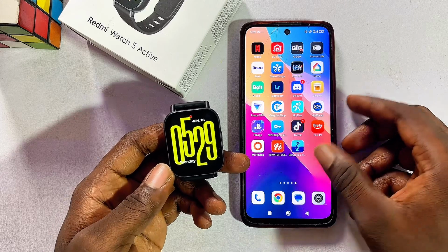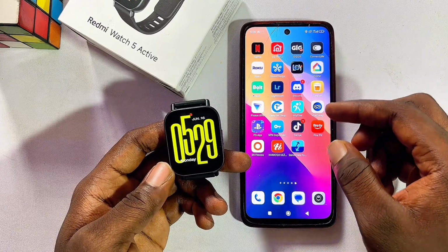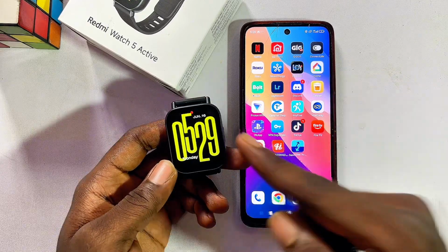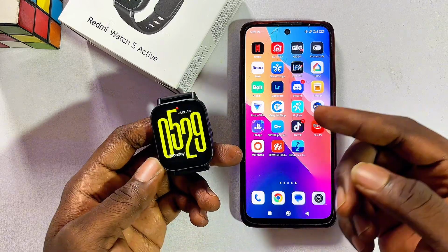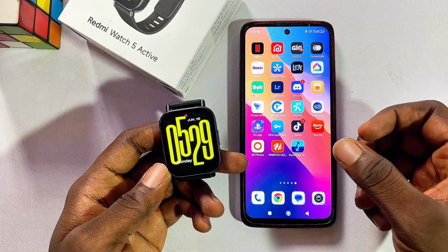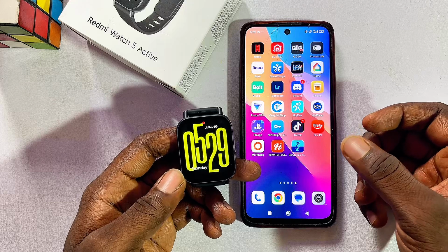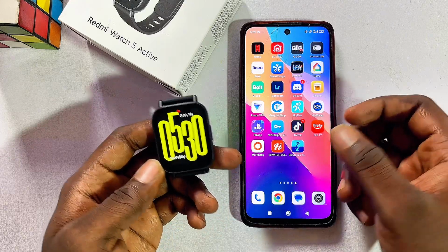What's up guys, in this video I will show you how to change the time of your Redmi Watch 5 Active. You should be able to change the time format as well, that is if you want a 12-hour time format or a 24-hour time format.